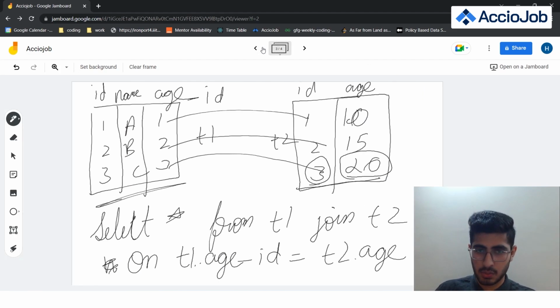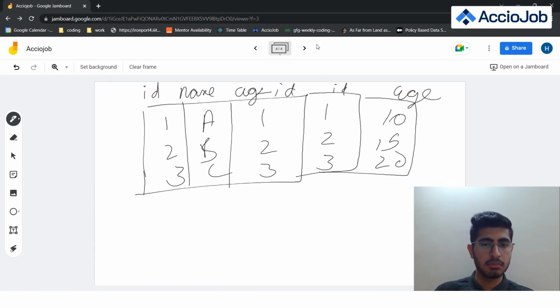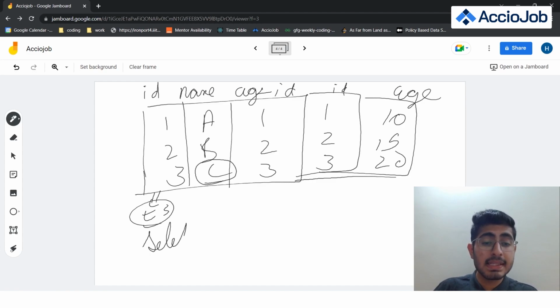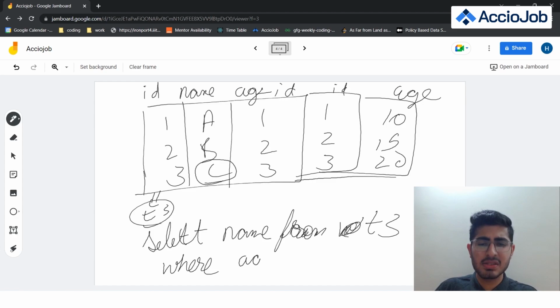Now, after writing the previous query, we were able to see that this query will fetch this, but my question is still not complete. My question was to tell the name of that person whose age is 20. Now this is a new table, and from this table I need to write another query. Let's suppose this new table is T3, so I want select name from T3 where the age is 20.